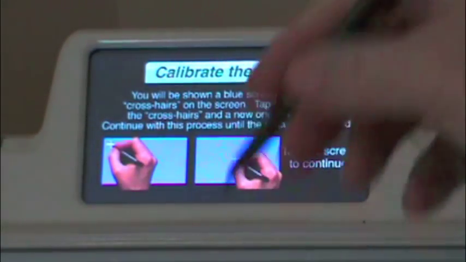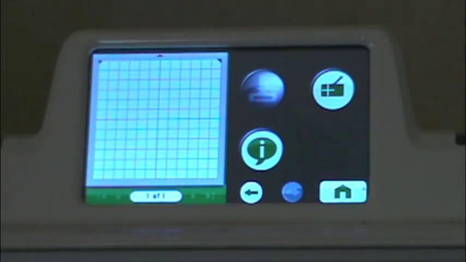This is really all you have to do: just tap the screen to continue, and you've got this little plus sign here, and you just tap the little plus signs in the center, and that is how you calibrate your machine. That's all there is to it.